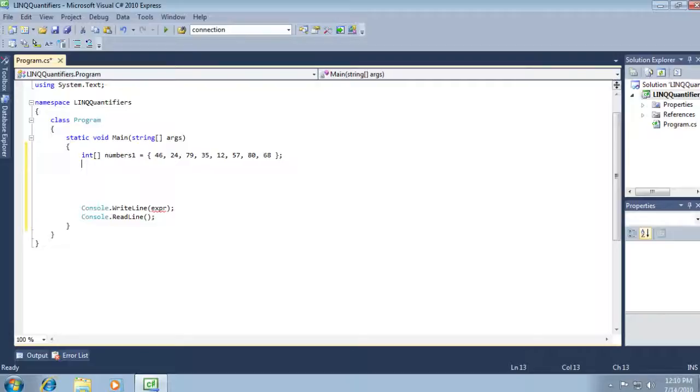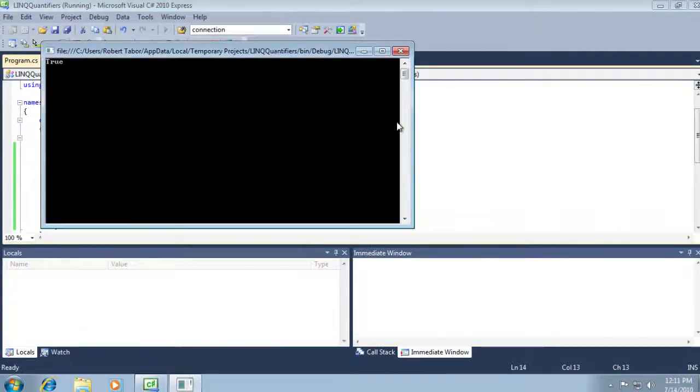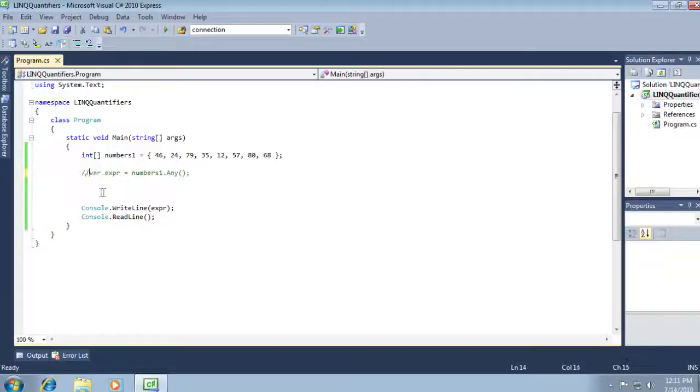Okay, so the first example here, let's paste one in, is to determine whether there are any items in the sequence. Is there anything in numbers? We'll test and determine that there are. It returns a true. Okay, cool.